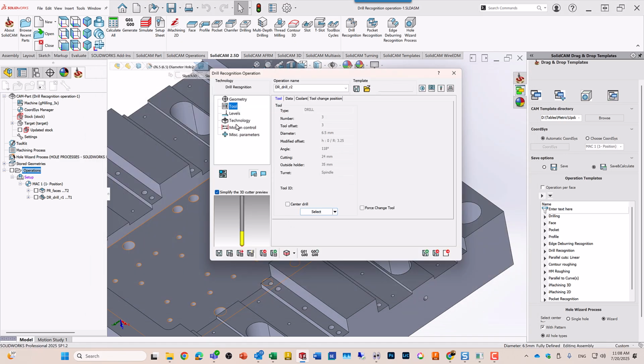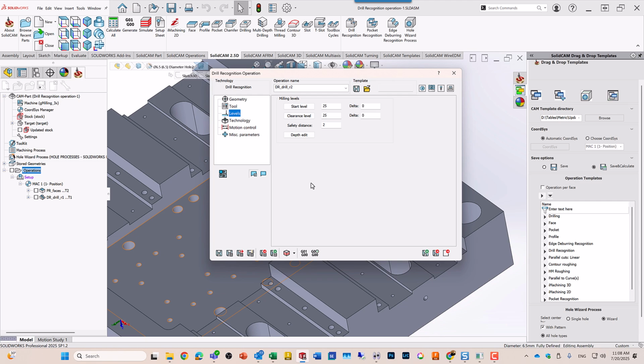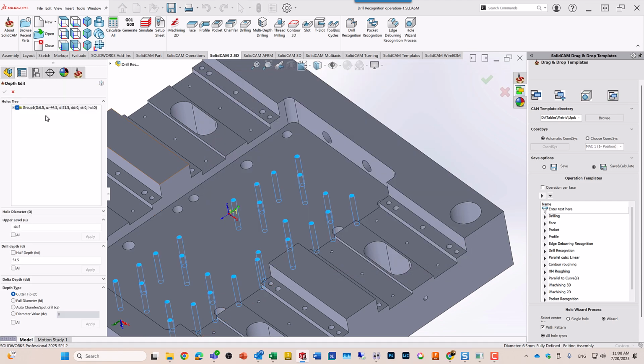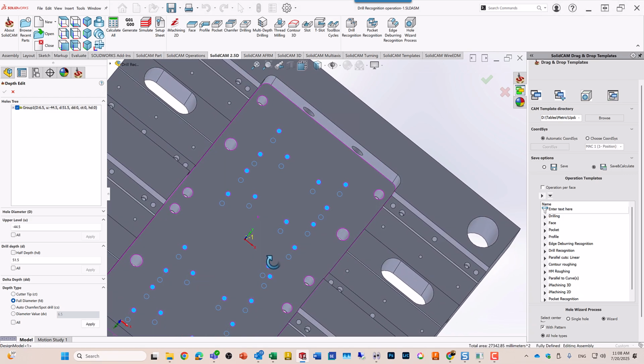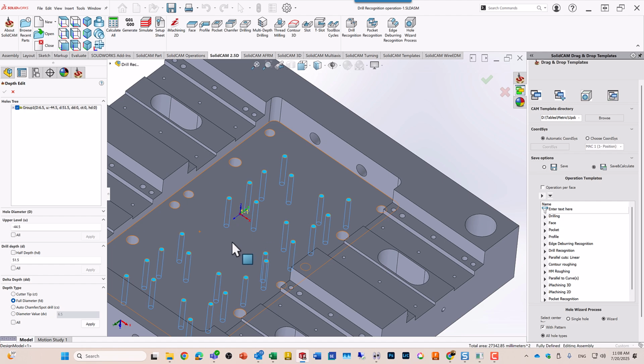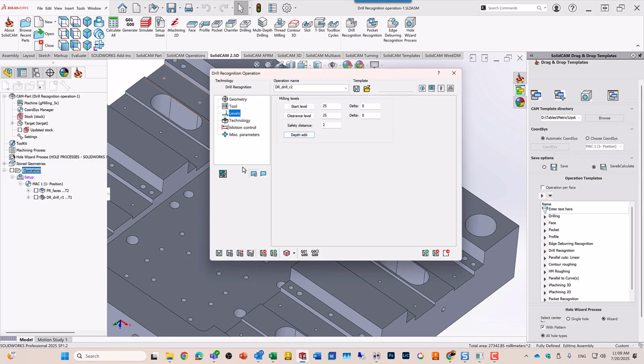Now, in my levels, I only want to do one thing. I'll go to depth edit. I only have one group, so no issue over here. In my depth type, I want to have it go to my full diameter of the tool, as this is a through hole, to go all the way through the hole so the diameter passes through the very bottom of the hole. I'll just say apply, accept that, and I'll just do save and calculate.